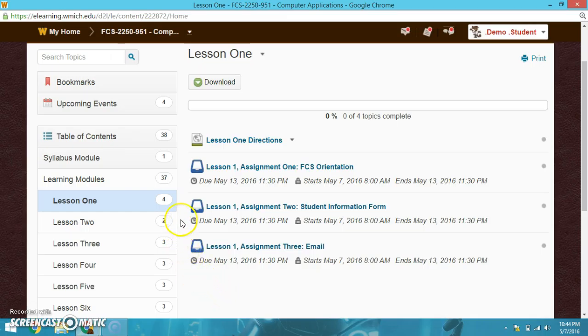Lesson 1 has 3 distinct assignments with it. Assignment 1, our orientation. Assignment 2, our student information form. And last but not least, assignment 3, our email. So be very vigilant from the very beginning of when these assignments are due. I highly suggest, as I mentioned in our orientation video, to pull out your planner, get your calendar, whatever it is that you use, and mark these dates down right now.